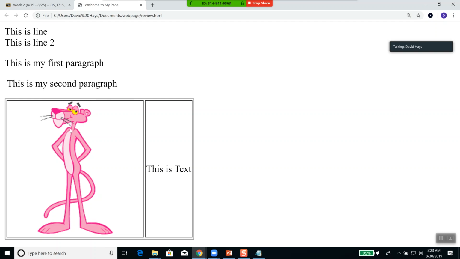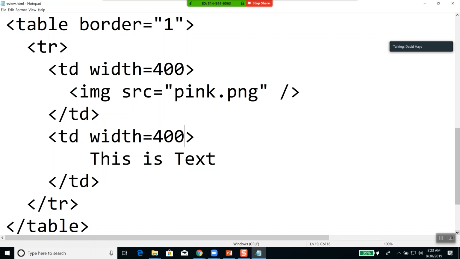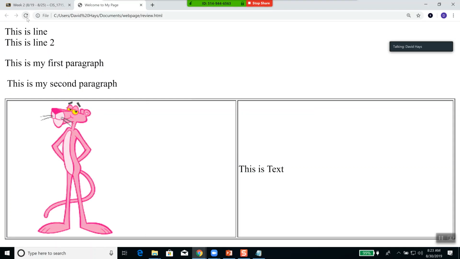You can tell it the width of each one of these if you want. Let's see if I remember the syntax on that. I think you come here and you say width equals 400. And come down here and say width is equal to 400. Might have to have quotes around it. There it goes. So then it resizes those accordingly.